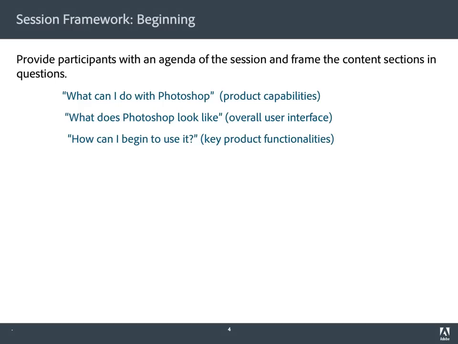Another effective tool to implement at the beginning of your product training is to provide participants with an agenda of the session and frame the content sections into questions. We saw this similar technique in the Introduction to Photoshop video that we saw in week 1 of the course. But rather than introduce the content in a very blunt way, it's very helpful to the learner if you just place it into questions and then revisit these questions as you progress throughout the training.